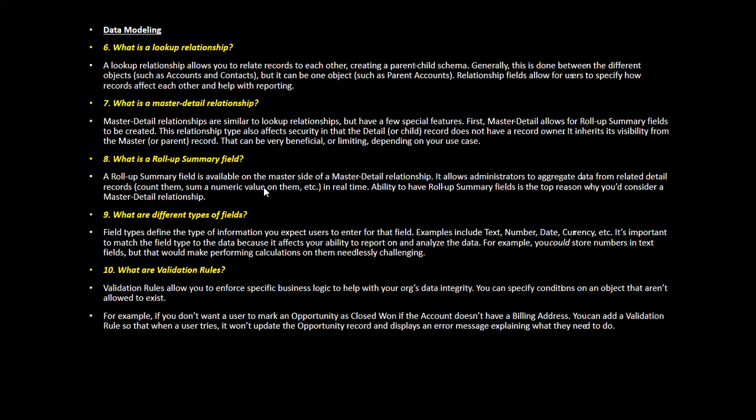Next question. What are roll-up summary fields? Roll-up summary fields are available on the master side of a master-detail relationship. They allow the administrator to aggregate data from related detail records, counting them or summing a numeric value, in real time. The ability to have roll-up summary fields is the top reason you would consider a master-detail relationship.